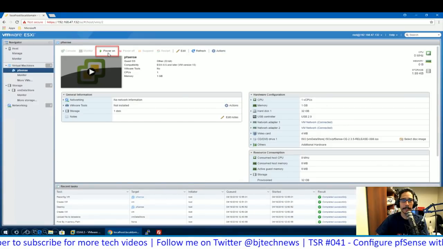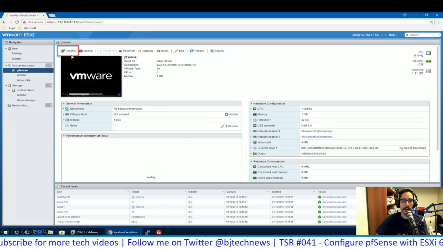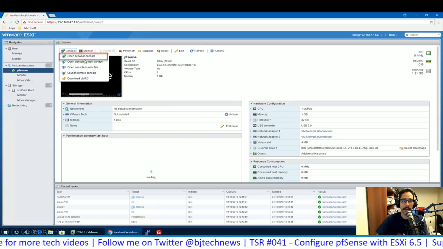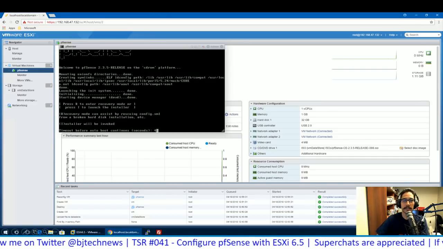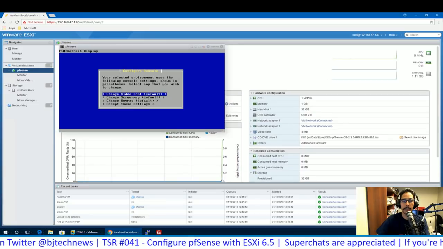Power it on. And once you power it on, click on console to launch the console, open a browser console, blah blah blah. You're gonna see all this gibberish. Do not be afraid. It's just configuring itself, and you're gonna get this nice little blue screen.